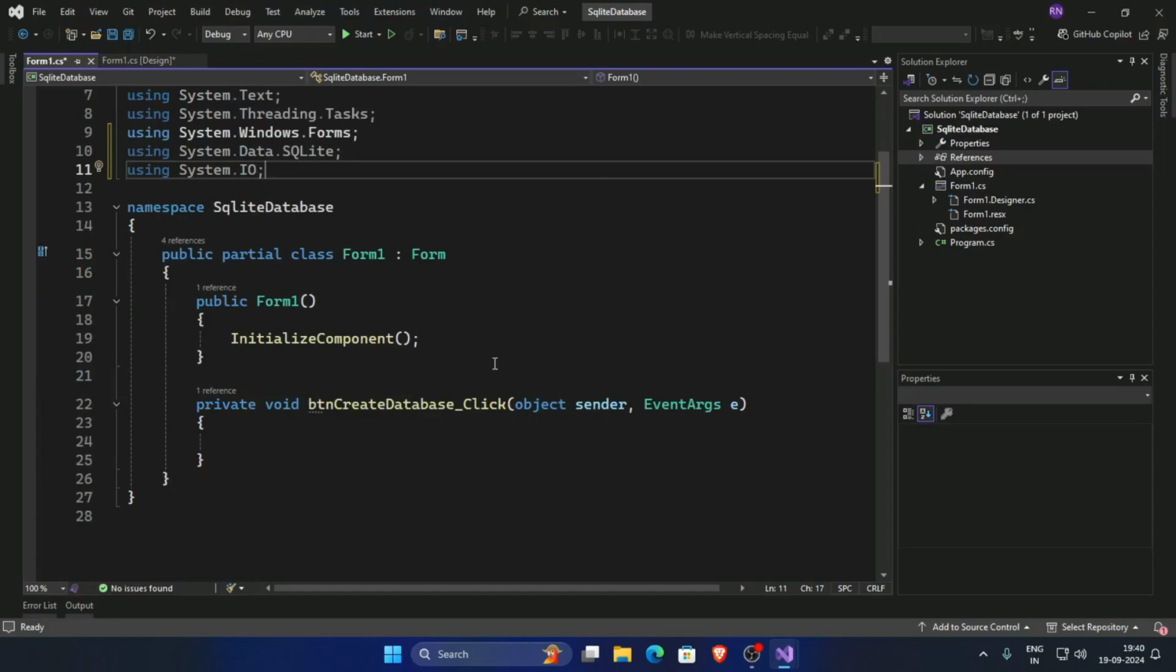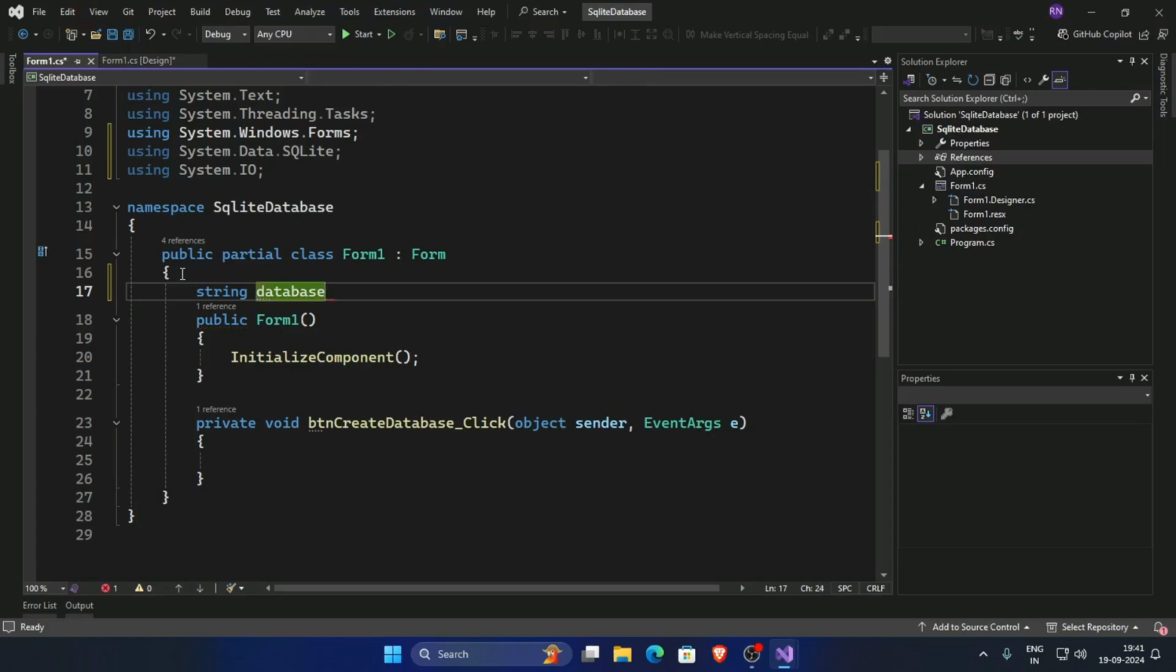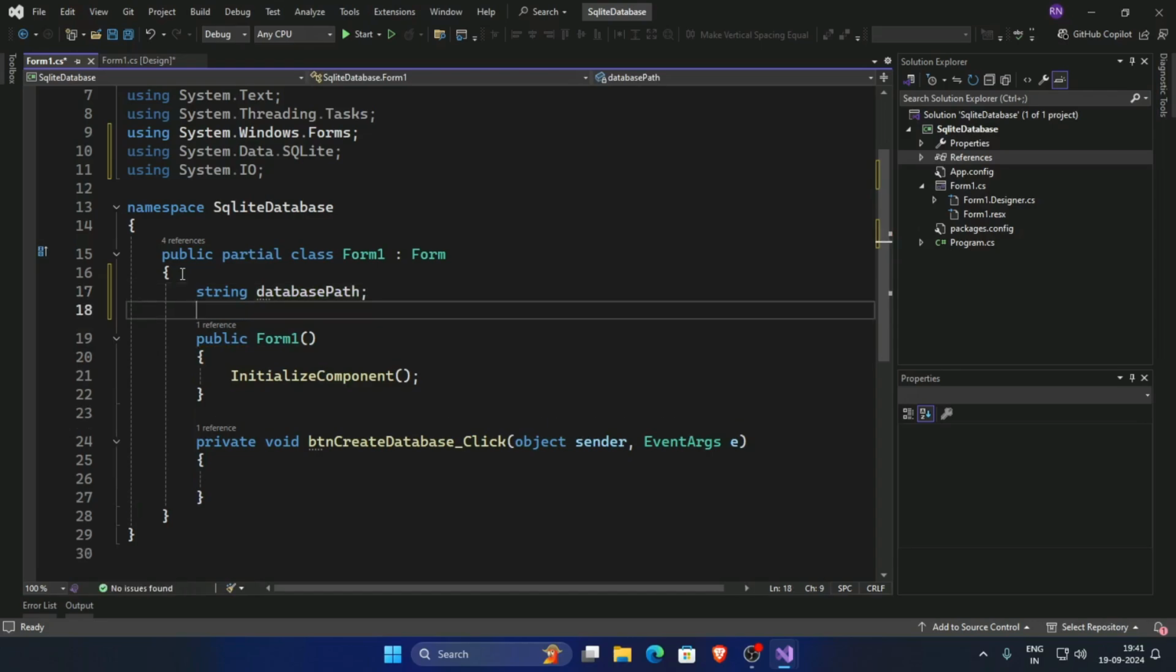Now first declare some variables, so string database path and one another string, connection string.